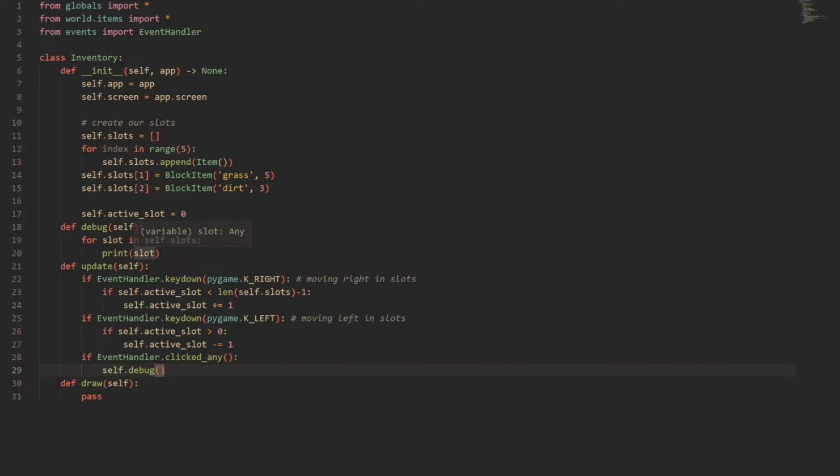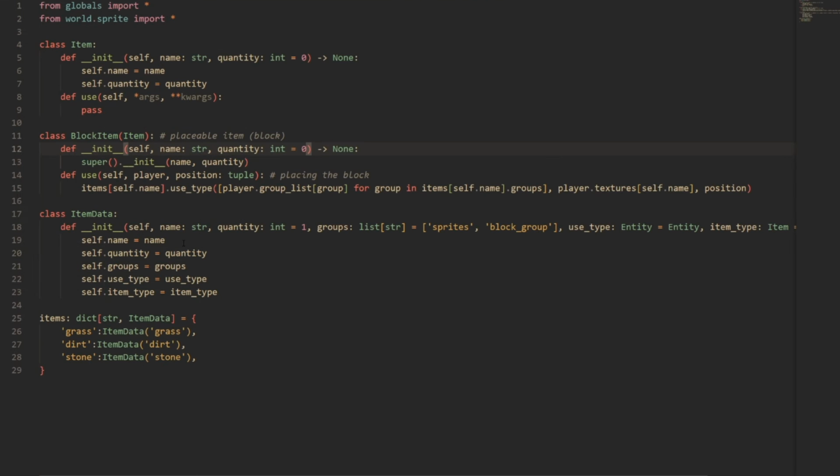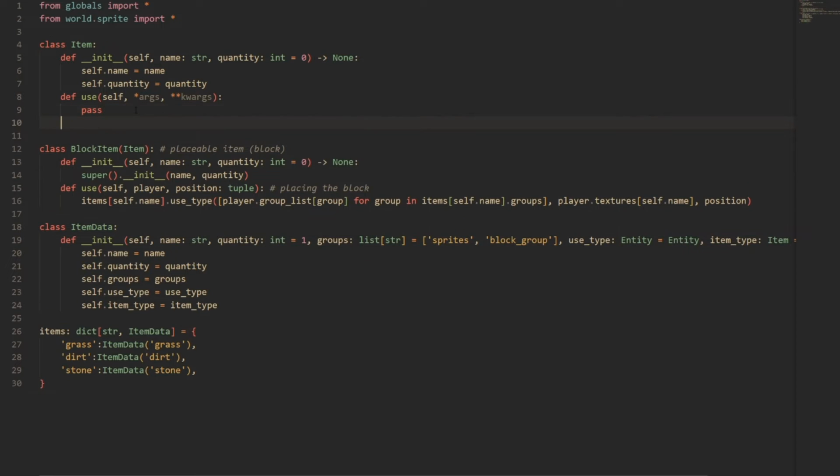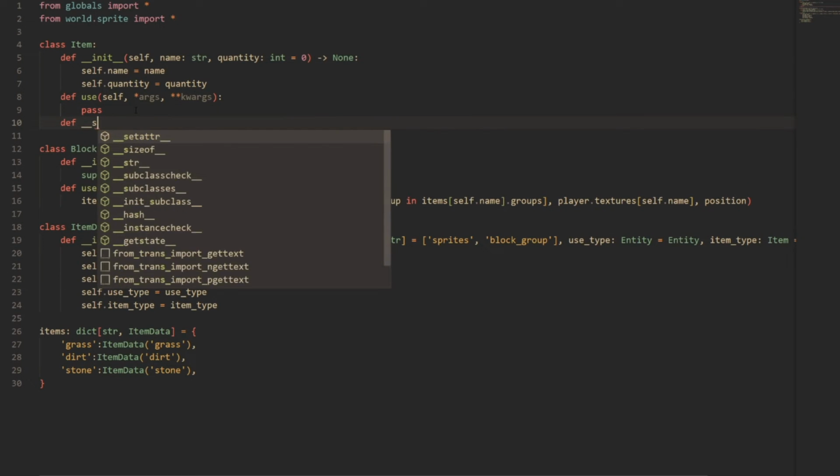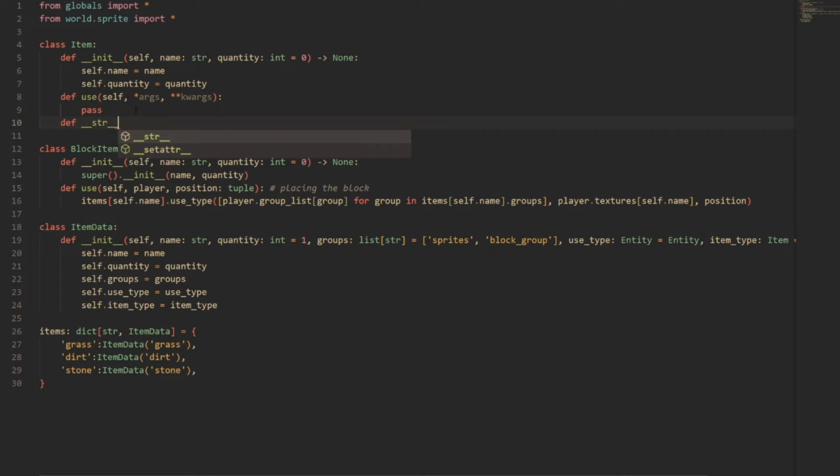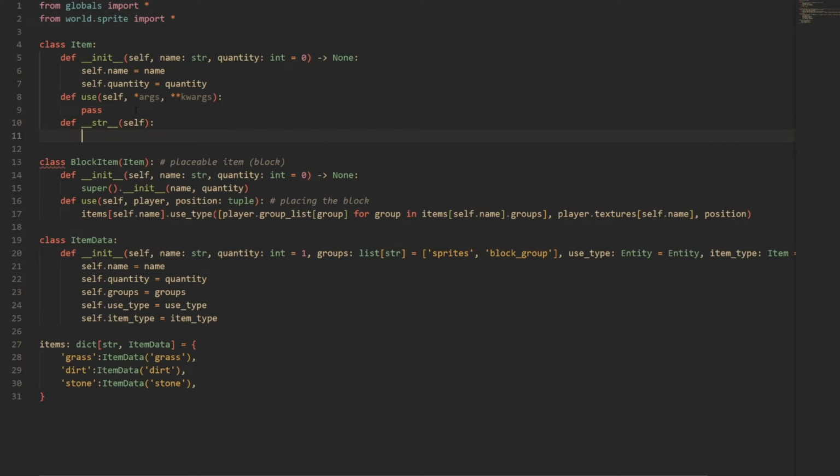The problem with this is that if we print the slots like that, we're just going to get object block item at memory location, whatever. That's not useful to us. So let's actually change that. Let's go to our item here and create a new method. This is going to be a dunder method, standing for double underscore, so underscore underscore str underscore underscore. What this method does is it can override what the default printing is. Normally it will print the object and the memory location.